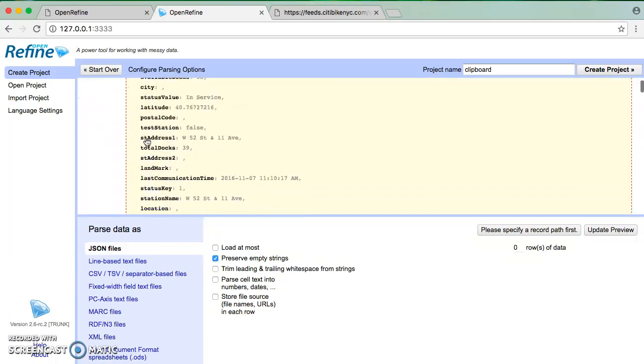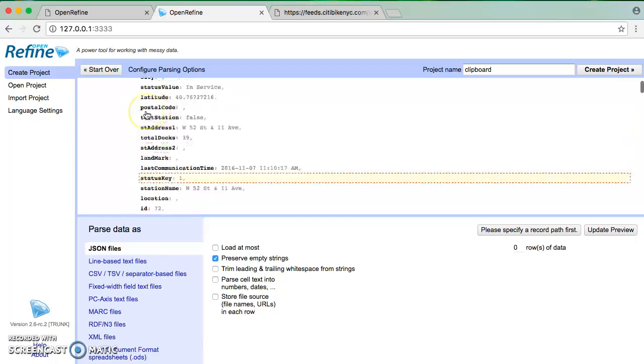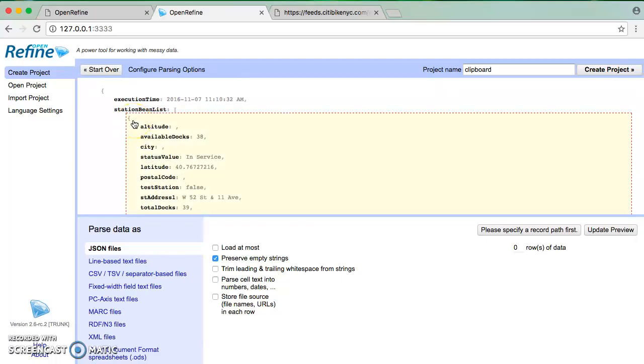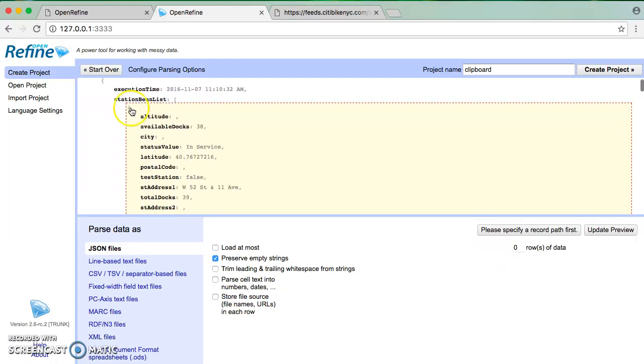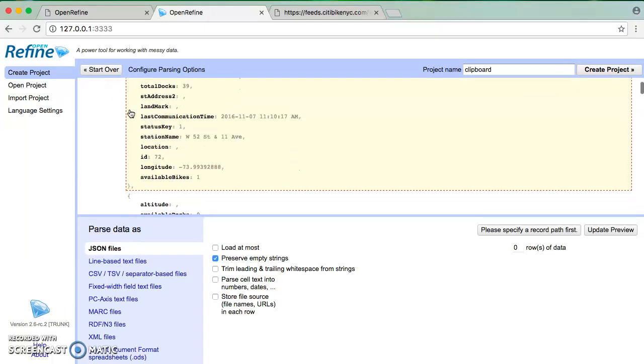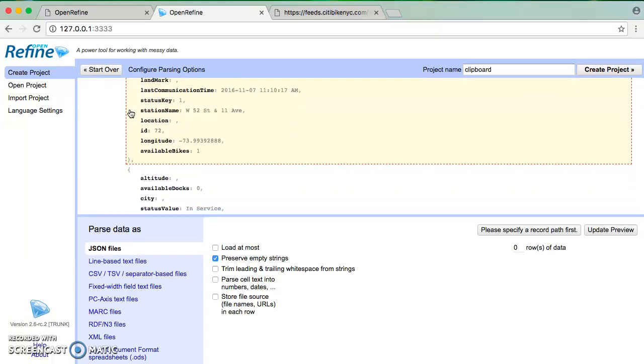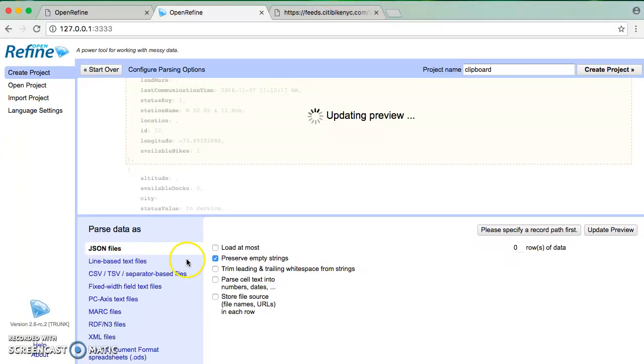So what I do in this case is I'm going to select the object that I'm interested in. So I have a list of objects, and I can see that this object that has altitude, available docks, city, et cetera, right? That's sort of my primary object. My whole list is actually just a list of these. There's one for each station. And so I'm going to just click on this.